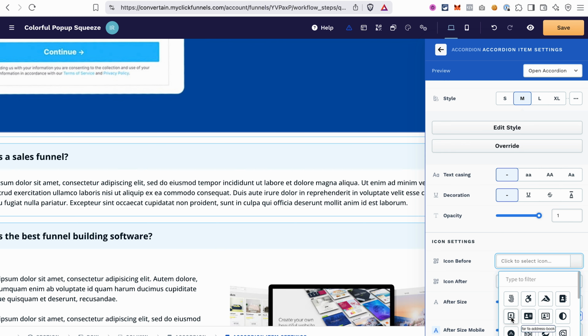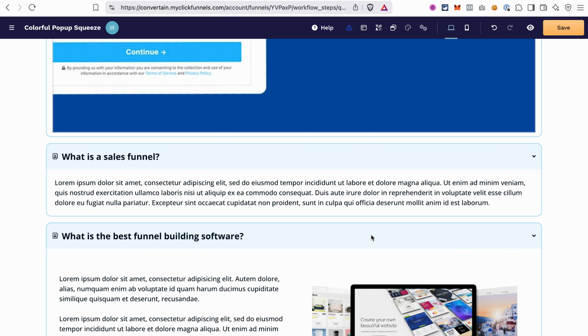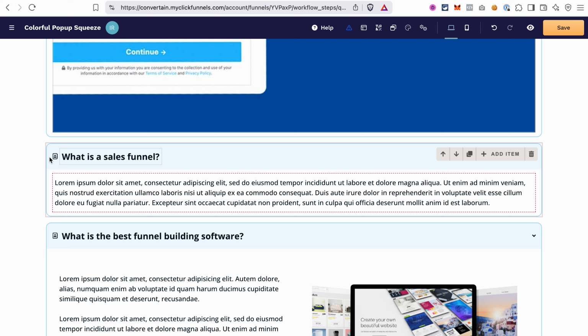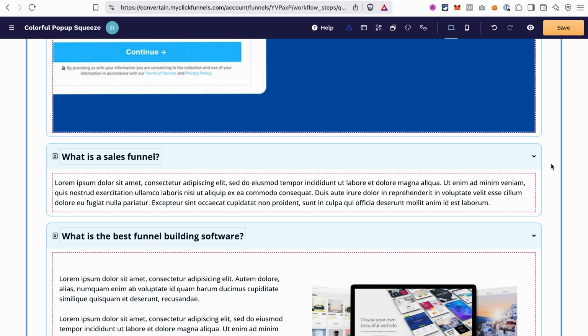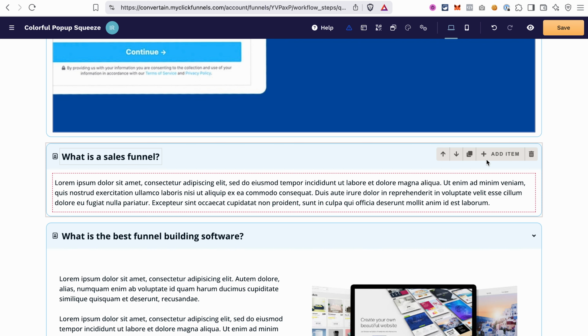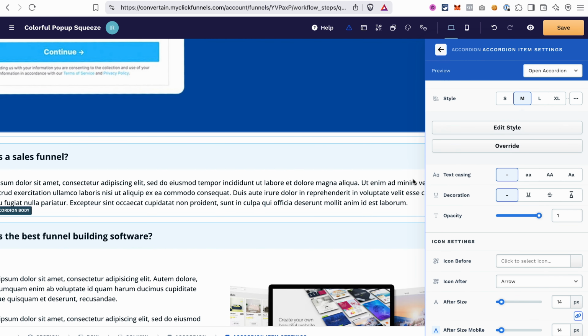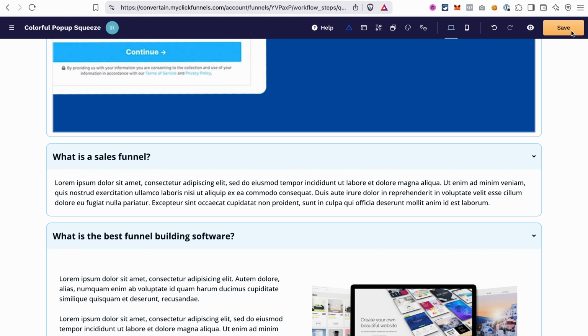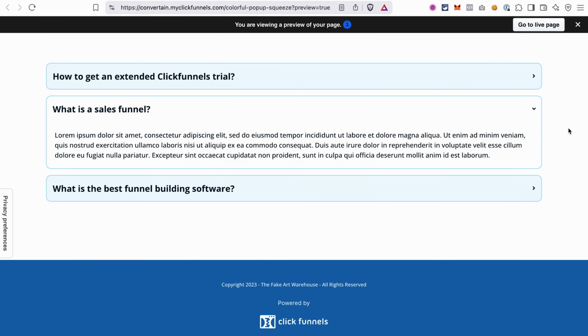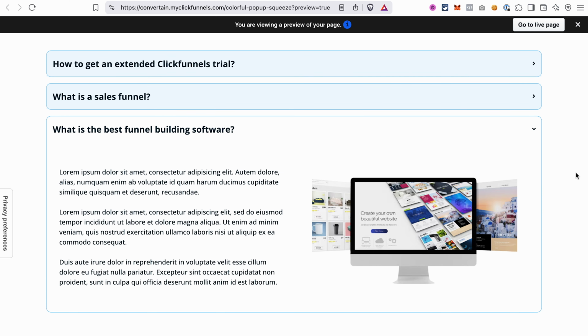Let's just select a random icon so you see what I mean. That's the icon that will be shown before the FAQ question. And that's the arrow icon that is described as an icon after the FAQ question. I will remove the icon that I added before. And now we can save the changes and preview our updated FAQ. With the updated settings, my FAQ in ClickFunnels look like this. And that's all you need to do to add expandable FAQ to your page in ClickFunnels.